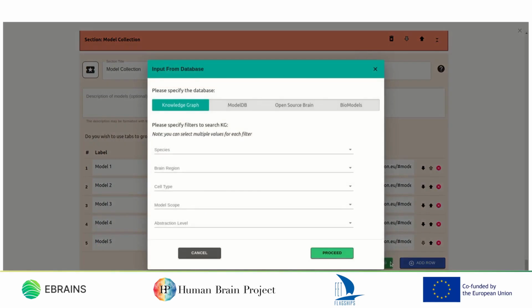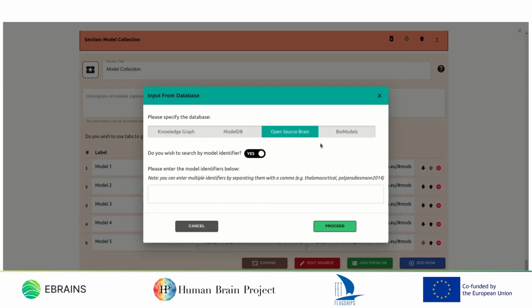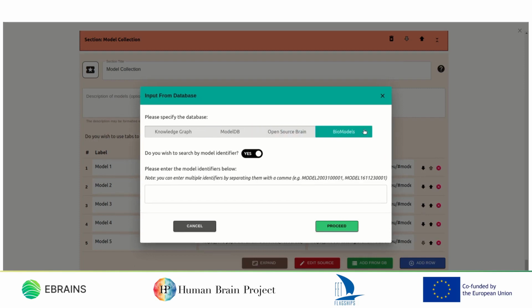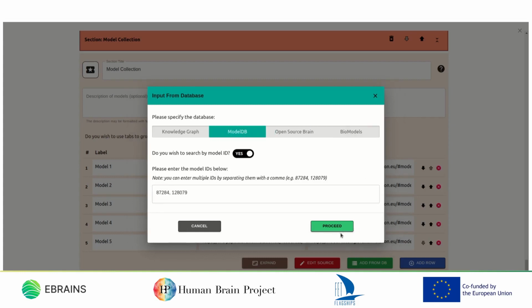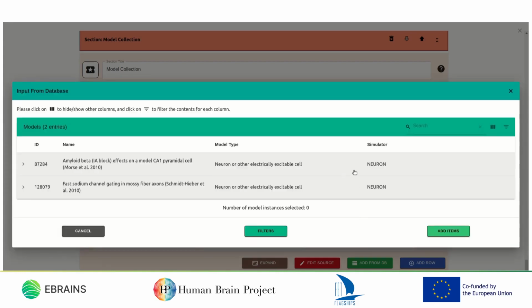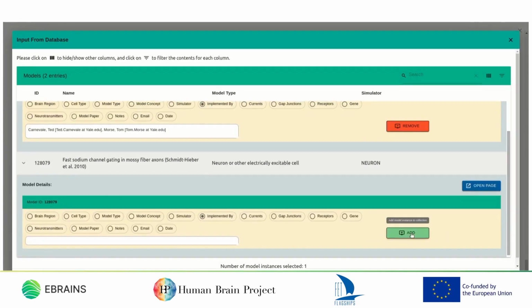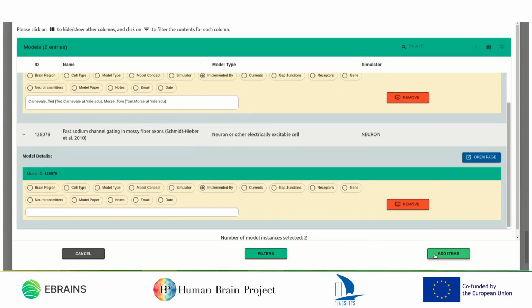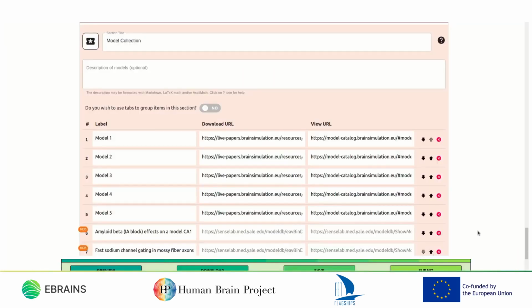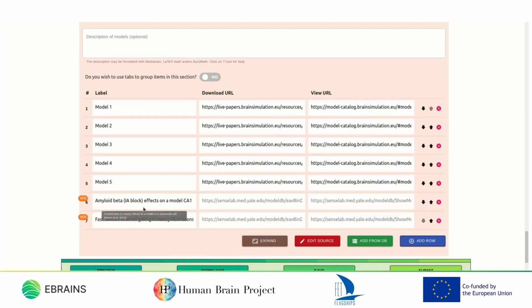As in the previous two sections, here also you can import resources from other external repositories. Models can be imported from the EBRAINS knowledge graph, ModelDB, Open Source Brain, and BioModels. For this demo, let us retrieve a couple of models from ModelDB using their accession IDs. Once these are retrieved, we can examine the metadata and then go on to adding these to the live paper. The text bubble next to these two entries confirms that they have been imported from ModelDB.